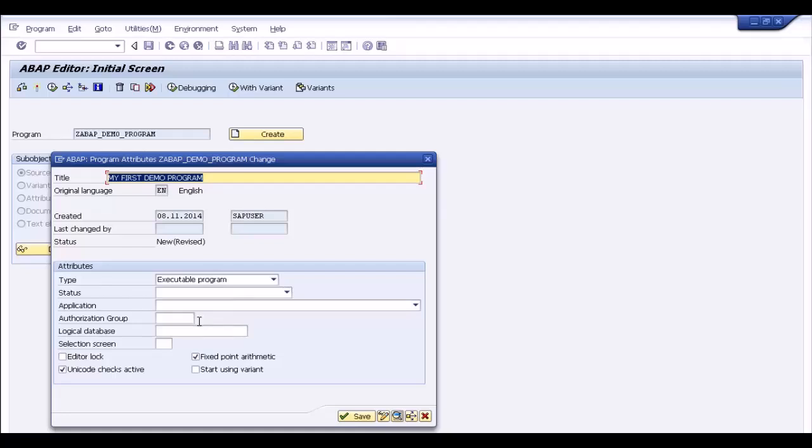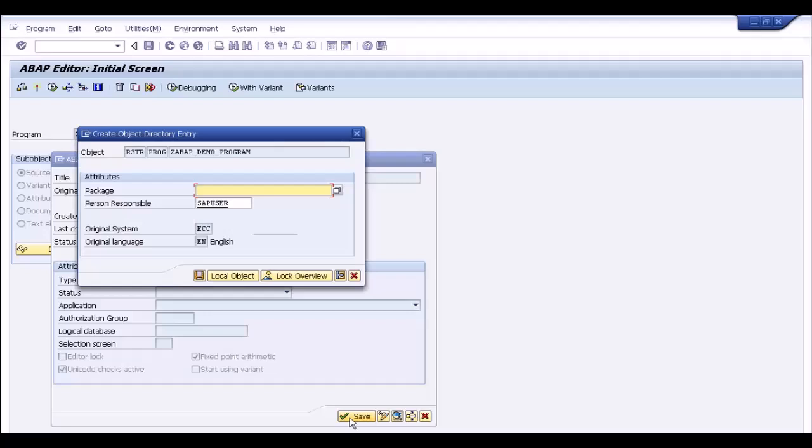The moment you select the type of program, there's no need to provide all this stuff. You'll gain more knowledge on how to enter it later. For the time being, click on save. Here there is a package. I'll discuss later what a package is. For the time being, I'm not creating any package here, so I'm selecting local object.